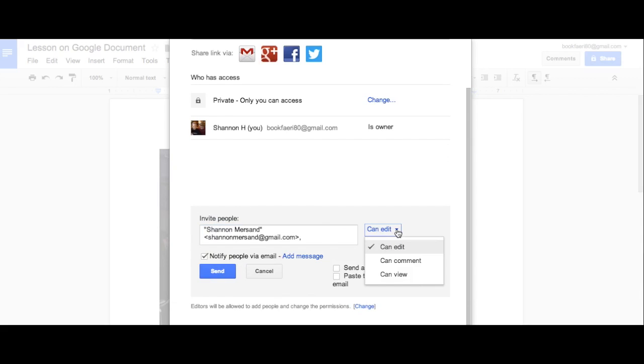You'll then see next to that you have a Can Edit option. When you click on that down arrow, you have 3 different options for the amount of collaboration you'll allow people. You can have them edit, comment, or view. When they can view, they can't make any changes to the document. When they can comment, all they can do is add comments, which we'll talk about in a minute. And the biggest feature, Can Edit, allows them to do all of those things.